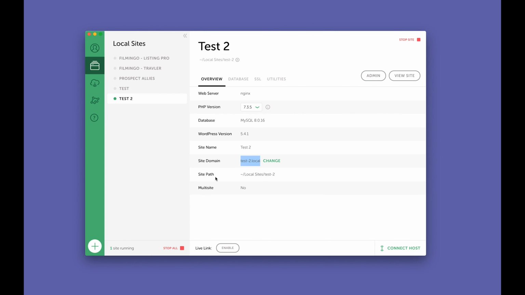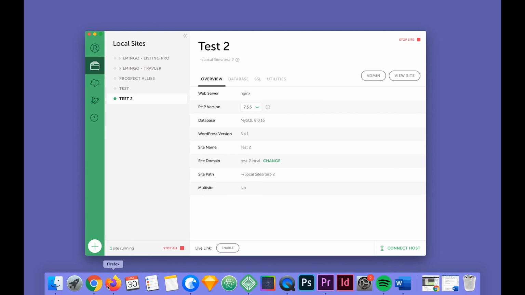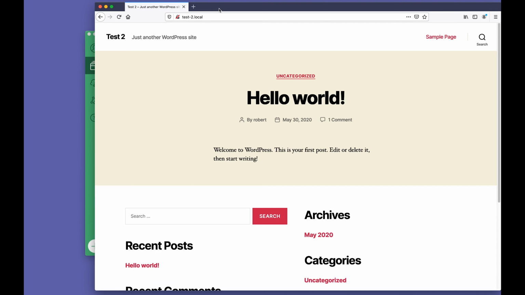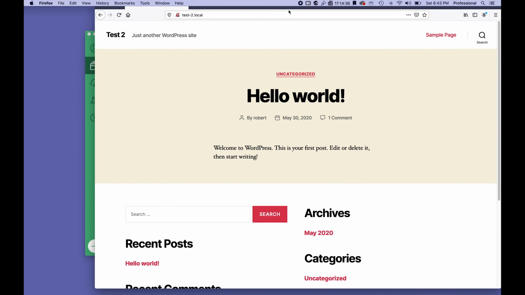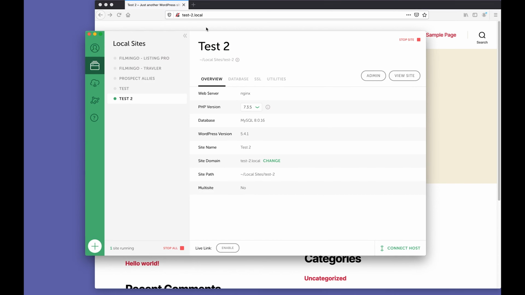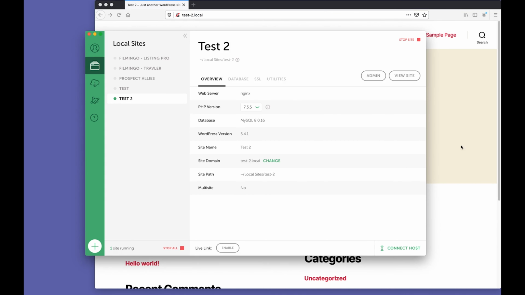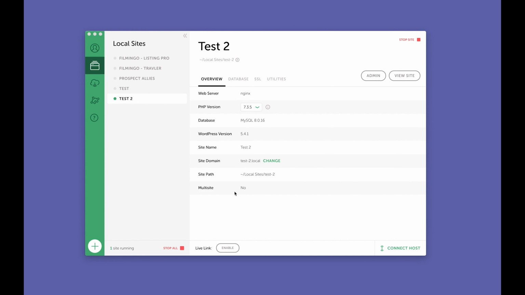So if you take this domain and type it into your browser, like if we go ahead and do that, test2.local, look, here it is. Here's the website that we just created right this second. Now, of course, this only lives on your local machine, but you can use this on any browser to access your website. We'll get back to that in just a second.